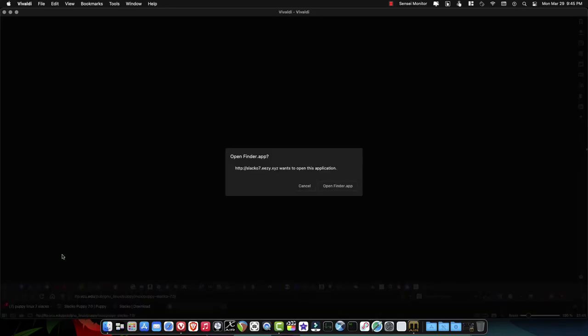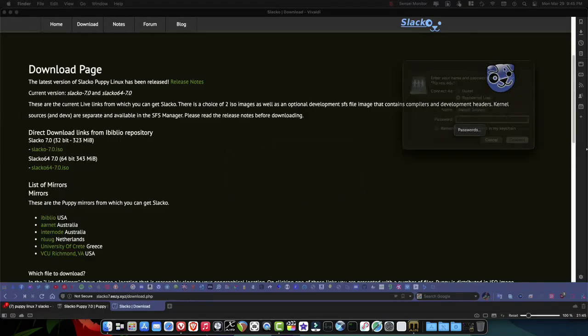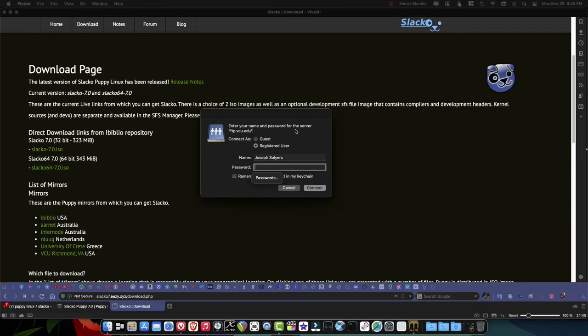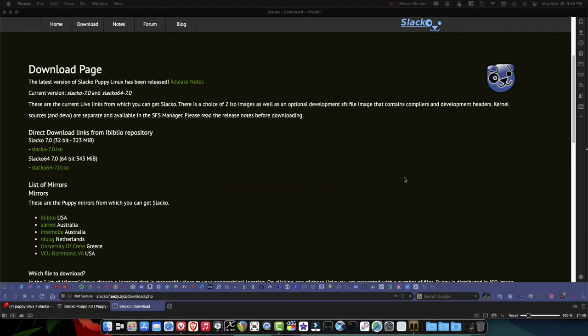Watch this. Now it wants to open Finder, and I was like, Finder? Why would it want to open Finder? Why wouldn't it want to open either my torrent downloader or my downloading app, which is Free Download Manager? I thought, well, why not? And then it gives me this: enter your name and password for the server for Virginia Tech or whatever that is, VCU. I said, well, I'll just do guest and connect.